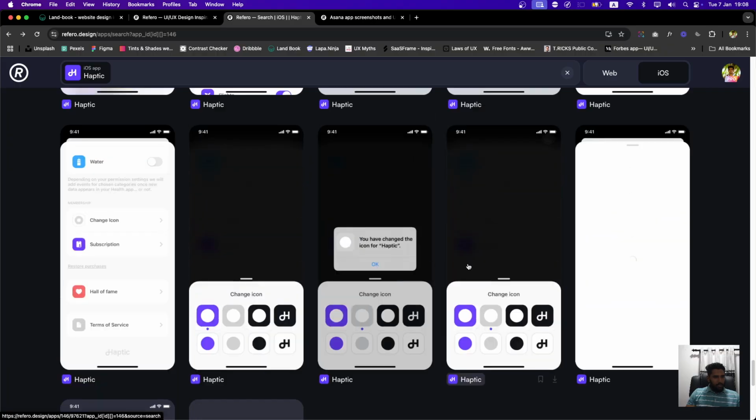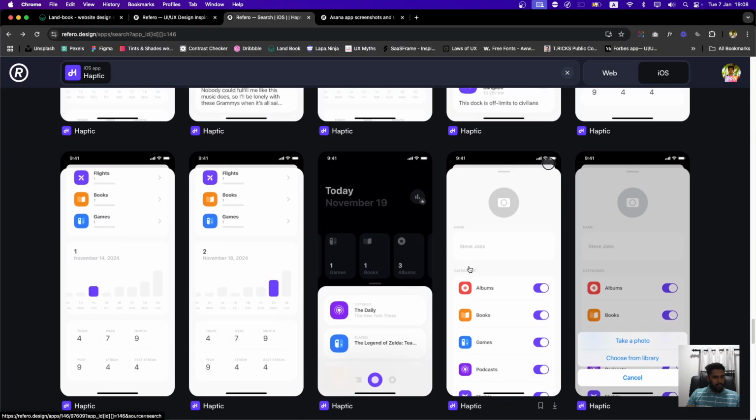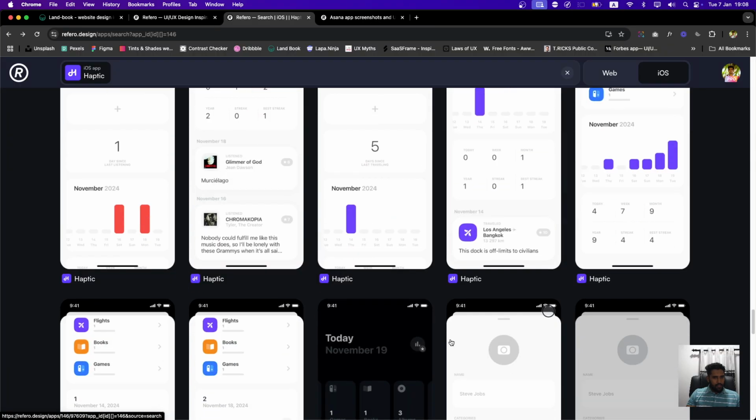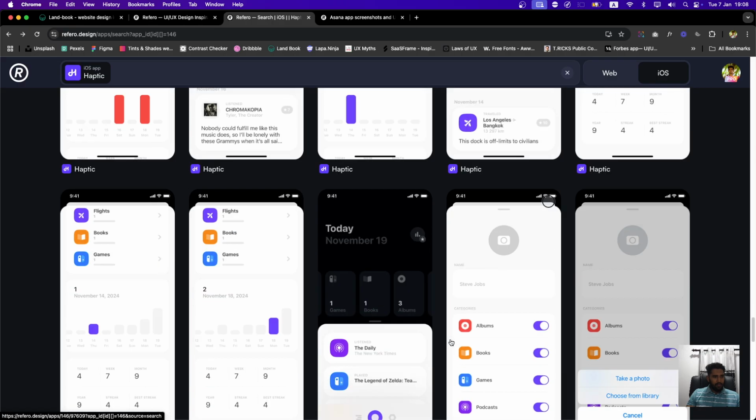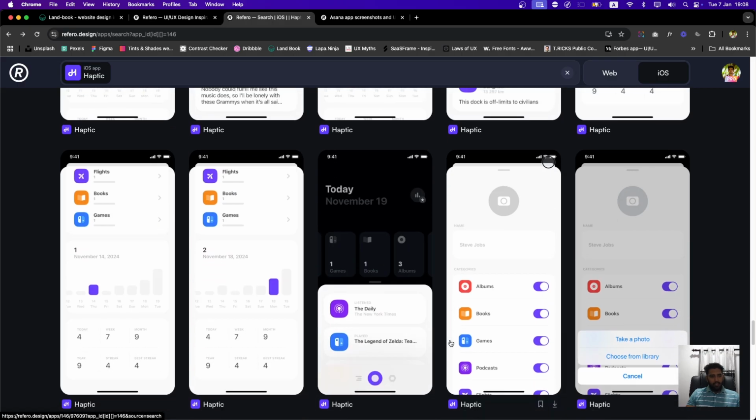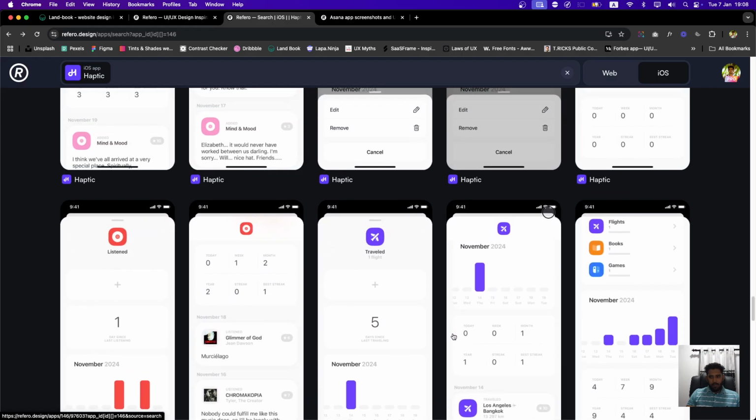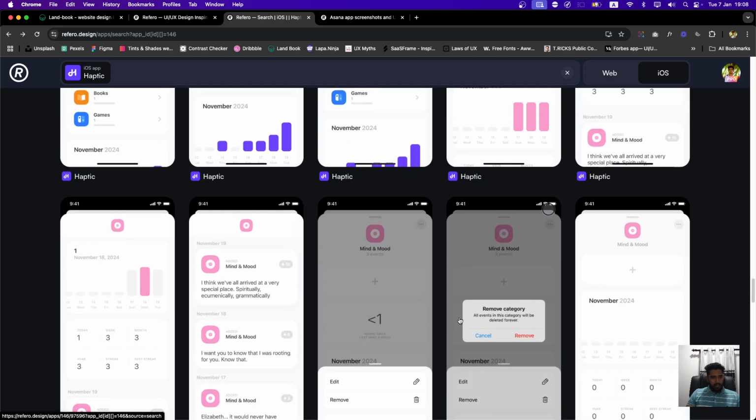But anyway, I really like the design. They have a very minimalist look, and rather than having a written journal, this type of app is very useful.